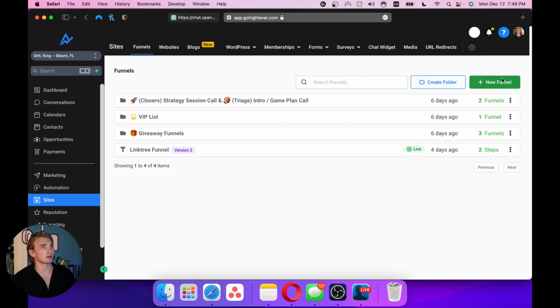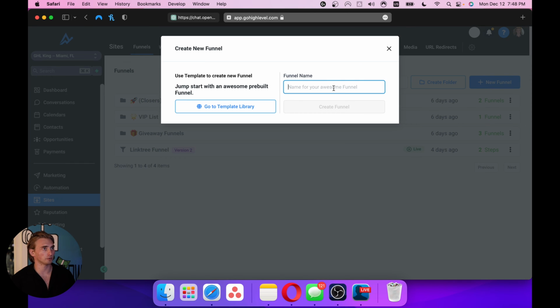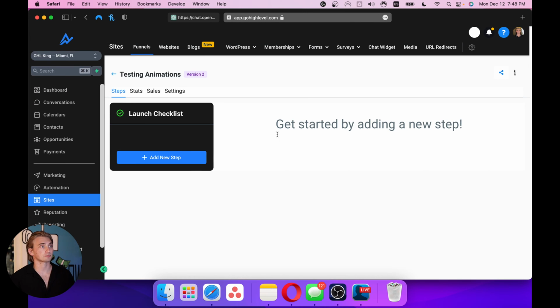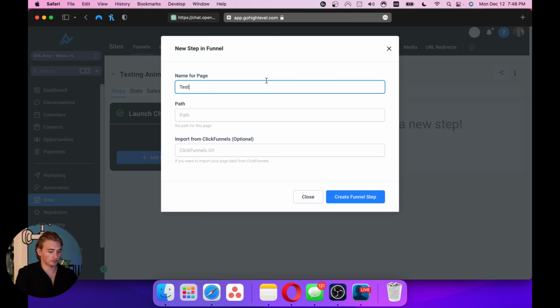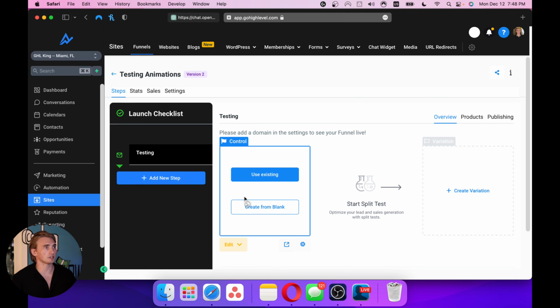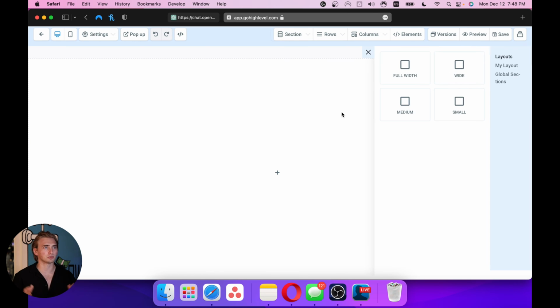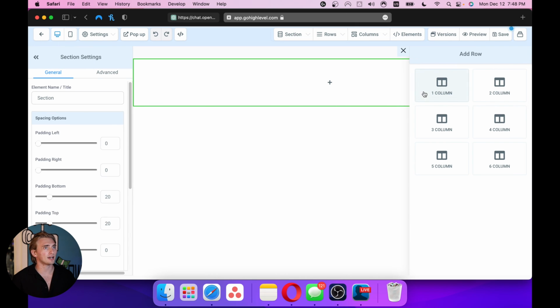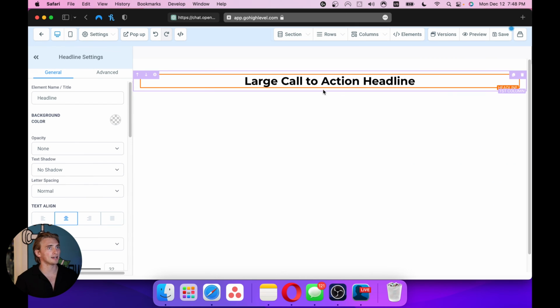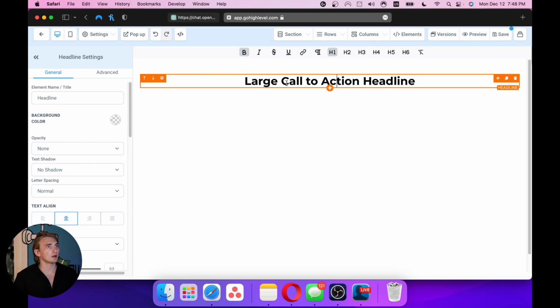We're going to go into our HighLevel account and create a new funnel called Testing animations. We're going to create the funnel, add a new step called Testing, and create that funnel step from blank. It gives us an absolutely blank funnel here. Full width, add row, one column, and we're going to add one headline in here. My goal is for this headline to fade in as soon as we load the page, over a 4 second period.